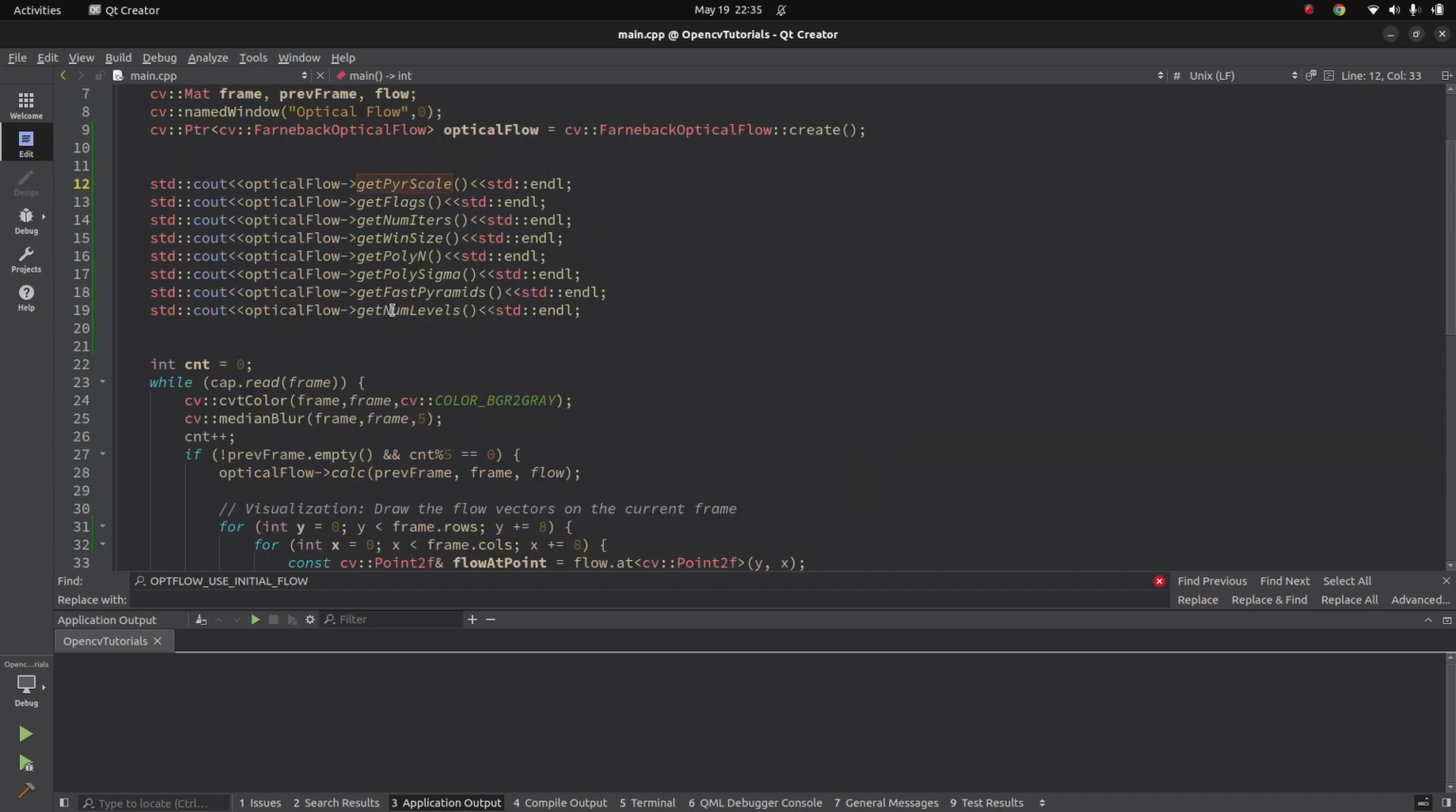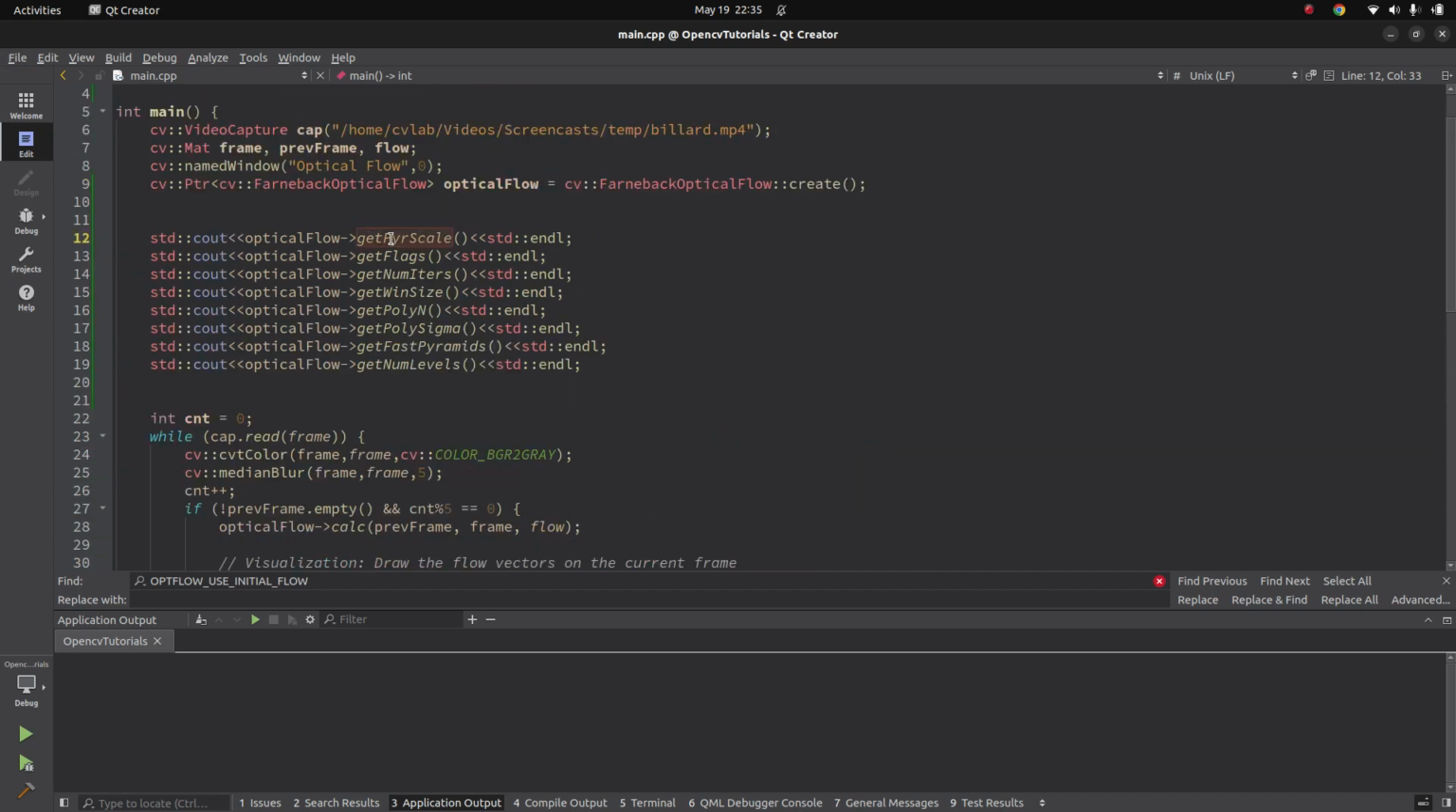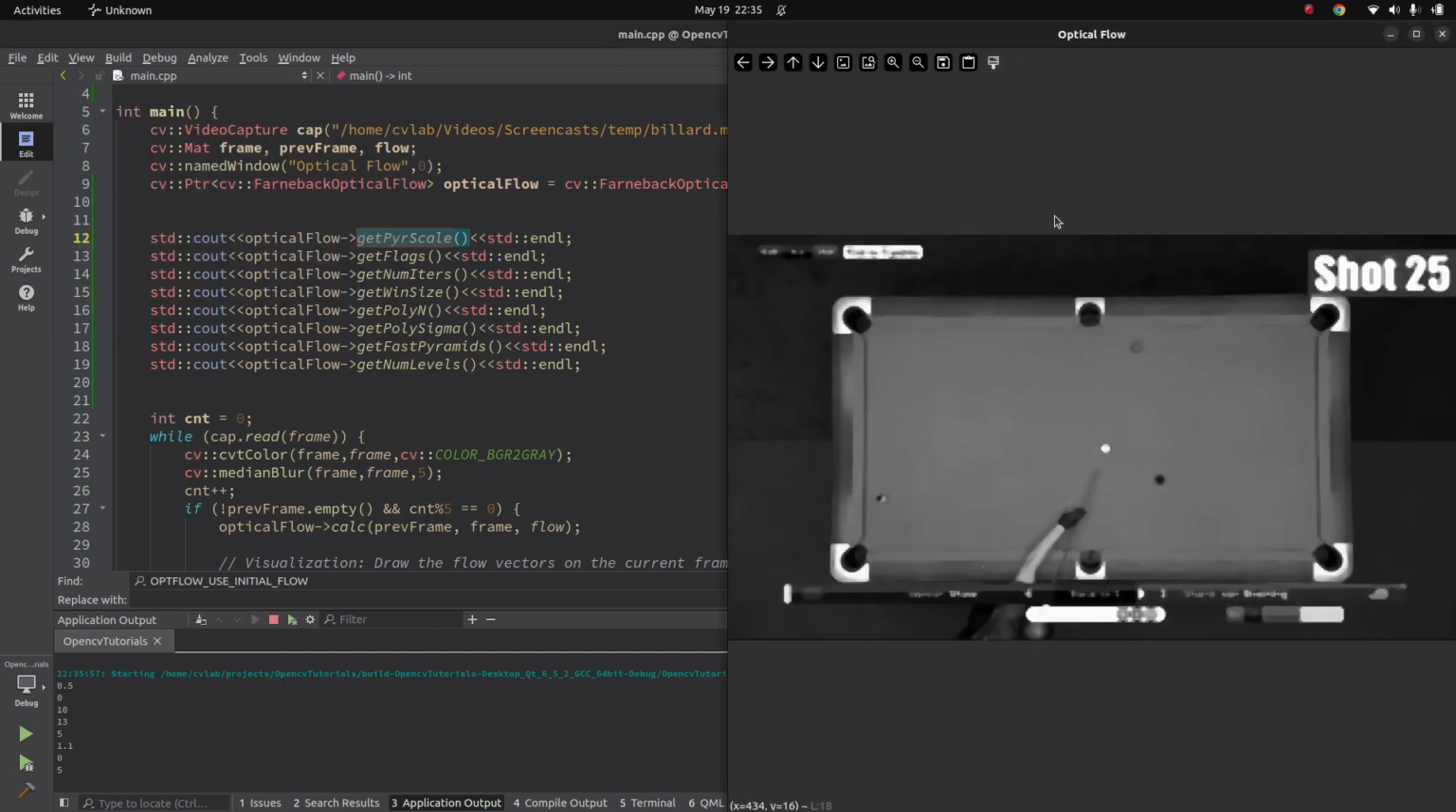Actually, I didn't change anything, I just put in the member functions to see the default values. What are the default values of this Farneback optical flow class? Accordingly, we are going to change the parameters and see the differences. First of all, maybe we can see the default value results, so I can come to our specific moment which we are generally using.